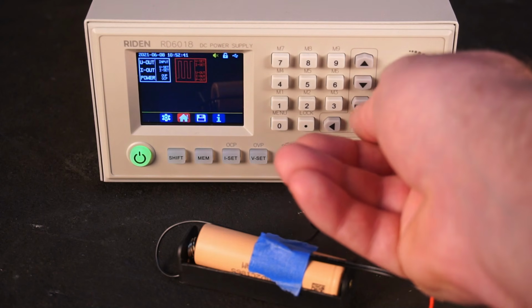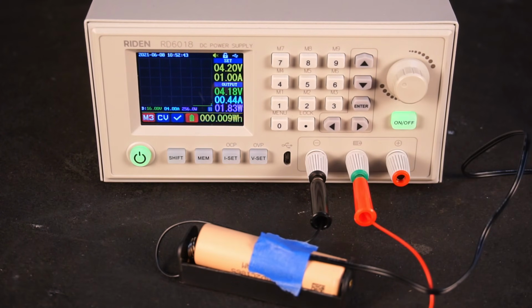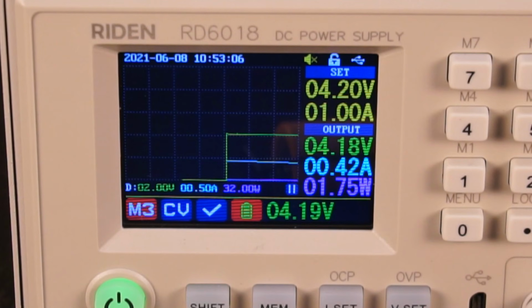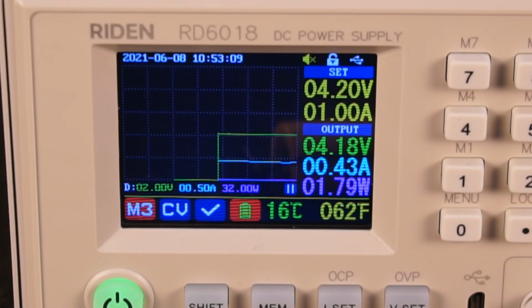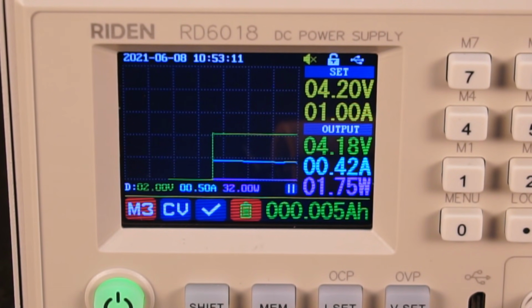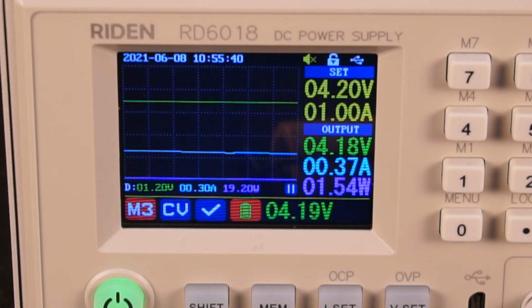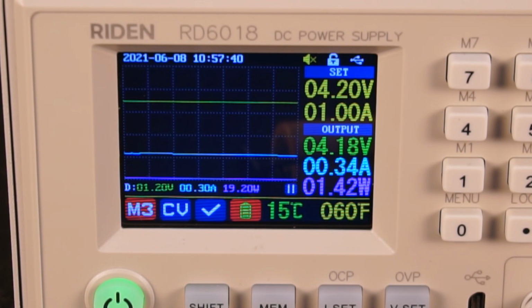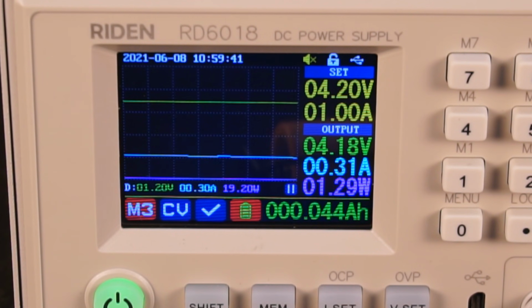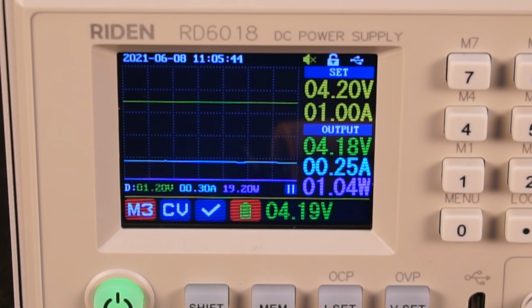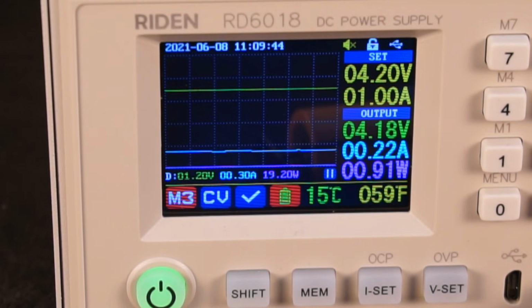I'll change the display mode to show the graph. You can change the volts per division by turning the dial to zoom in or out. The green line is the output voltage, and the blue line is the output current. As the battery nears full capacity, the current declines, as can be seen on the graph. This feature is almost like having a basic oscilloscope built into the power supply. Once the charge current drops below 100 milliamps, the power supply will automatically stop charging.